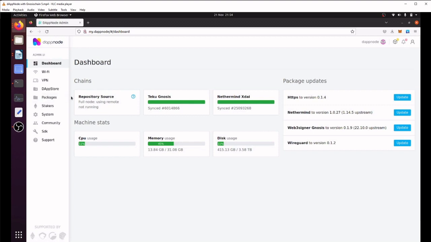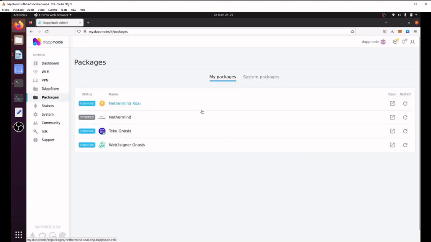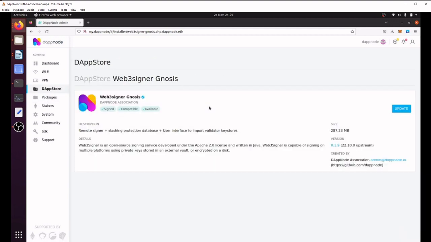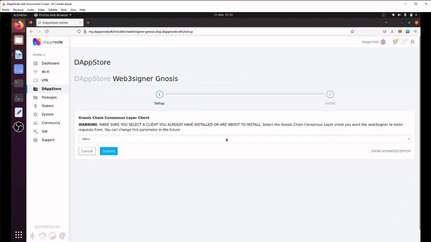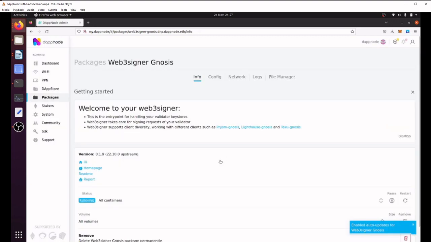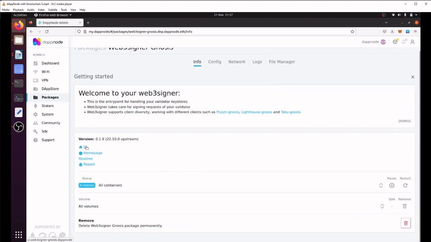Here in packages, if there's an update available, just go ahead and update it. This was installed alongside our consensus layer client whenever we installed that. We need to select the same client implementation as your CL client. In my case, it's Teku. So once this is finished installing and enable auto updates again, we want to open up via the UI, which is this one here.